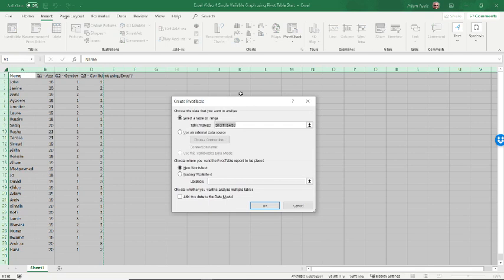Now the first question on the dialog box asks us for our table or our range of data that we want to use.